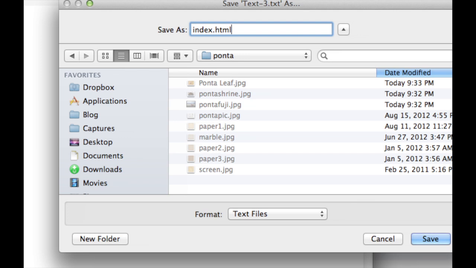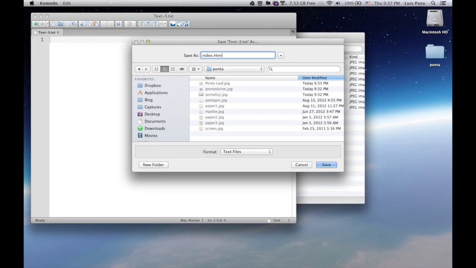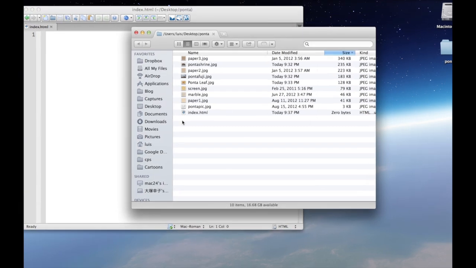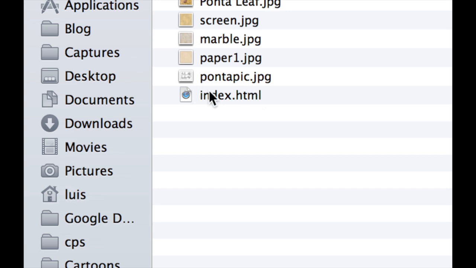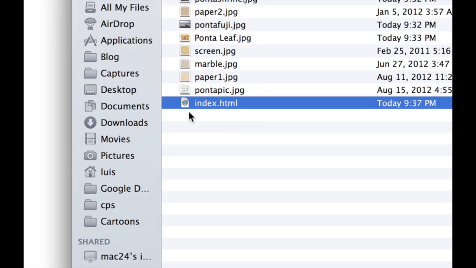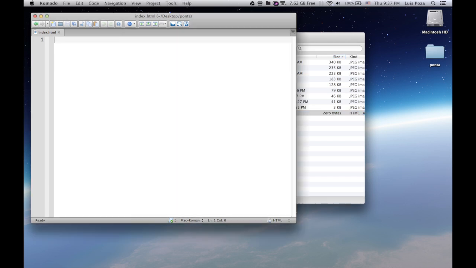Okay, so I'm going to call it index.html. I'm going to save it in the Ponta folder, and now it's a web page. If I take a look at the folder, I can actually see the index.html file is now in my folder. It's got a browser icon, so I know that it's working fine.